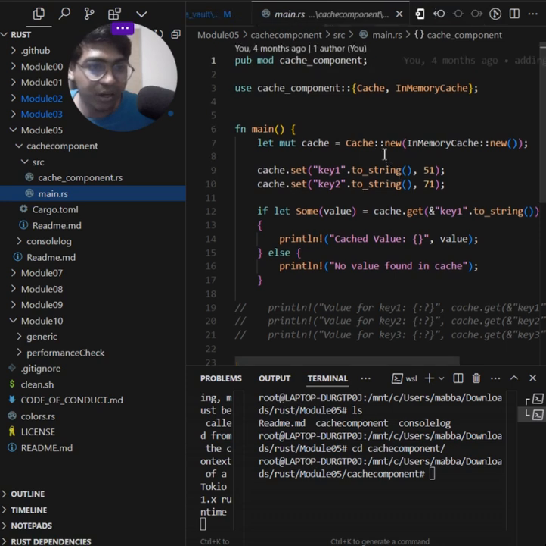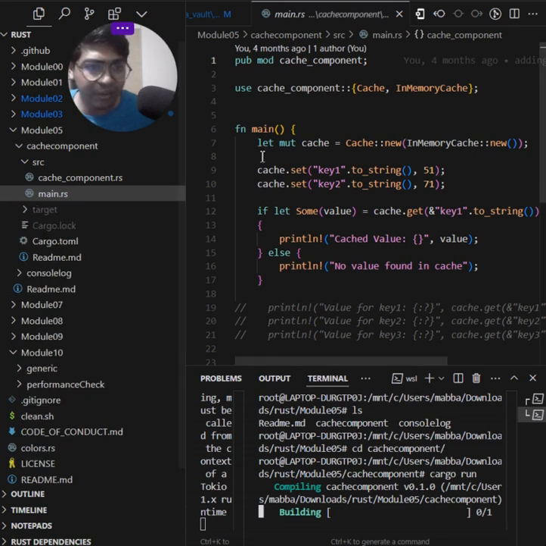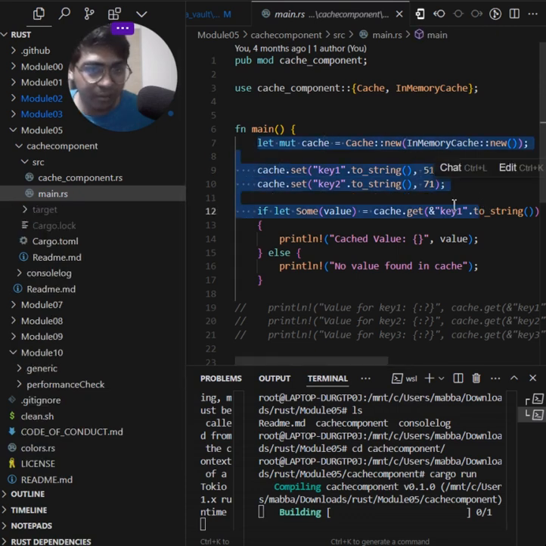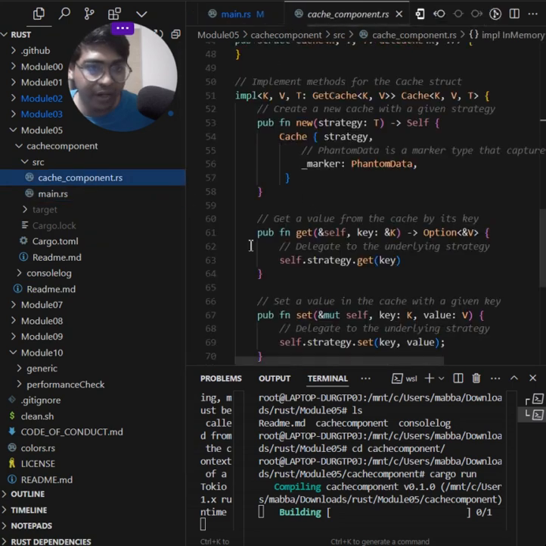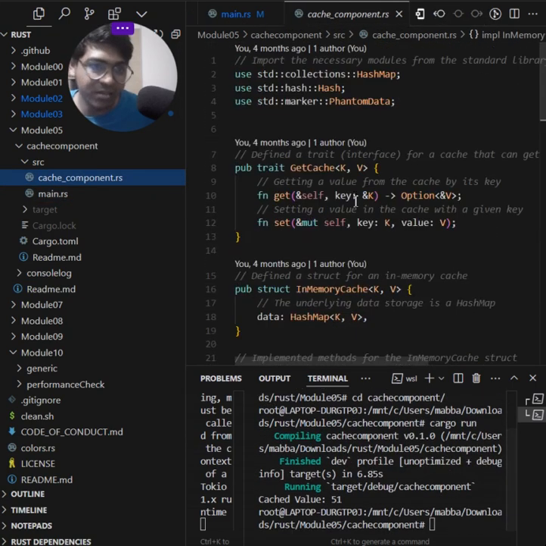So there is not much, and also if you just run it. The main idea was not about the program, it's more of how to create a cache memory in Rust with the help of traits. This is what it does.